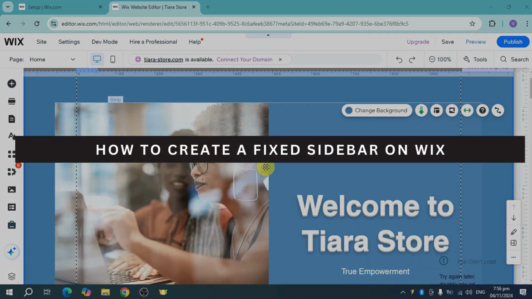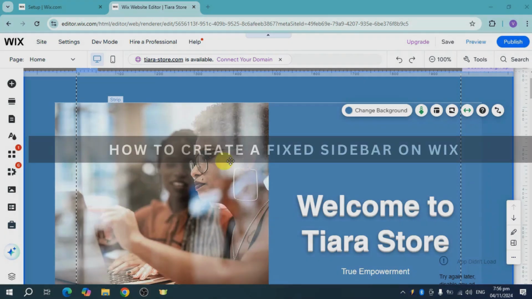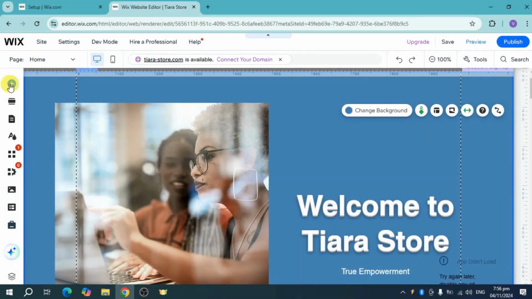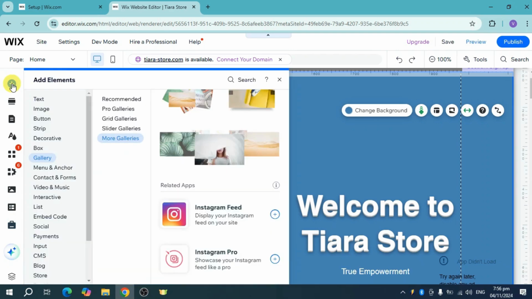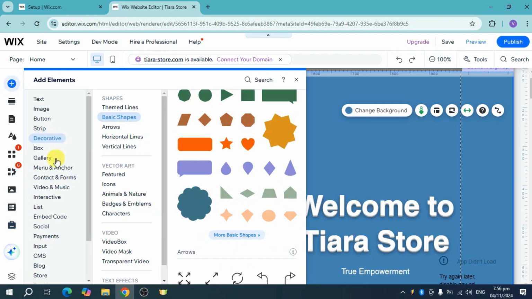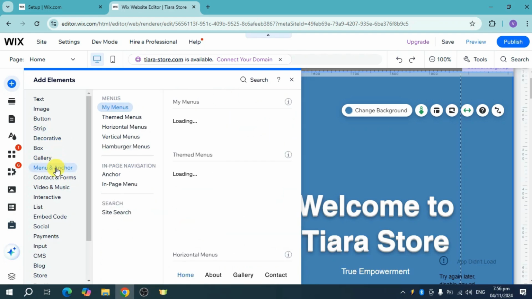How to create the fixed sidebar on Wix. In order to do that, click on this plus icon right here in order to add an element. So for this one, let's choose in here this decorative. You can also choose in here this menu and anchor if you want.